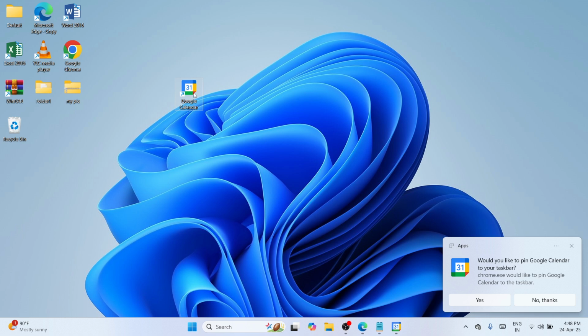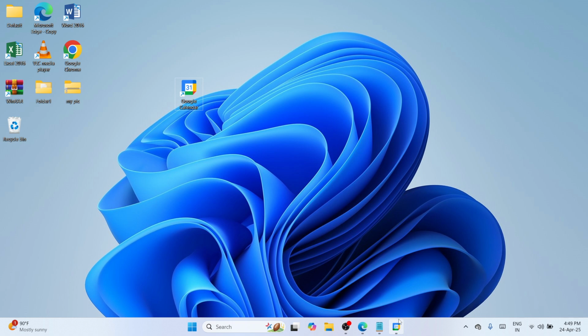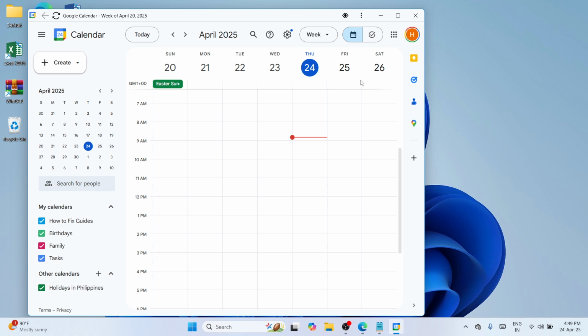That's how easy to pin or add your Google Calendar in your taskbar. This is good for easy access since you can simply easily access your calendar here in your Windows 11 PC or laptop. So close the window and you're good to go.